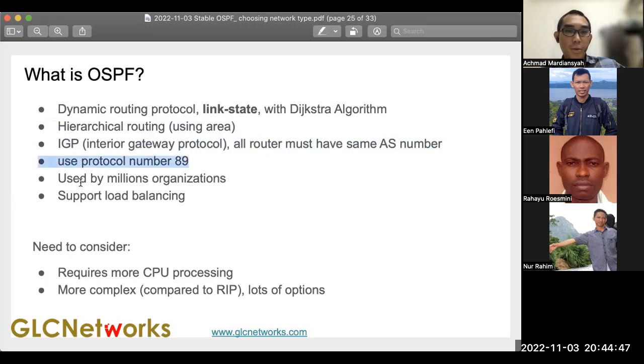The protocol number is 89, millions of organizations already use it, and it supports load balancing. You need to consider, of course, that because it's more complex, it requires more CPU processing. And there are lots of options. As you can see, you need to understand how it works, especially what is meant by hierarchical routing, and how it compares to RIP.